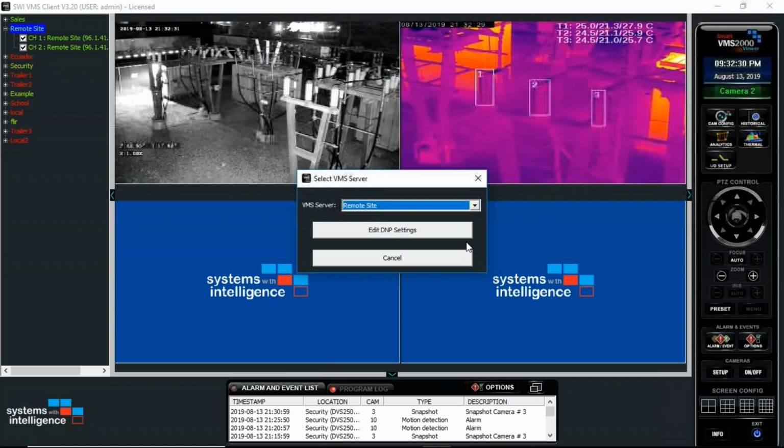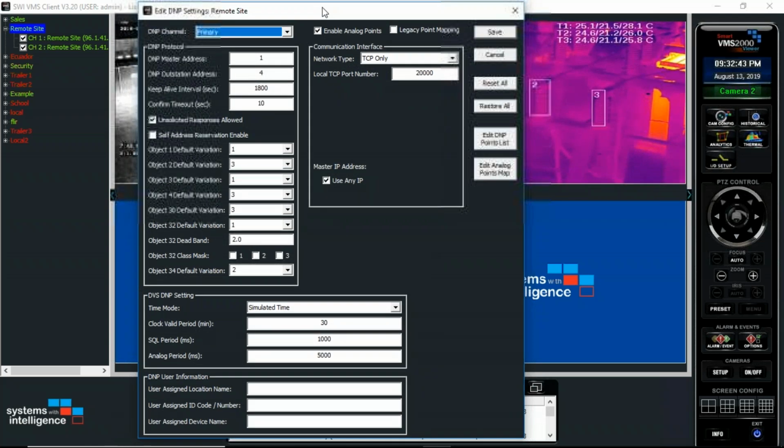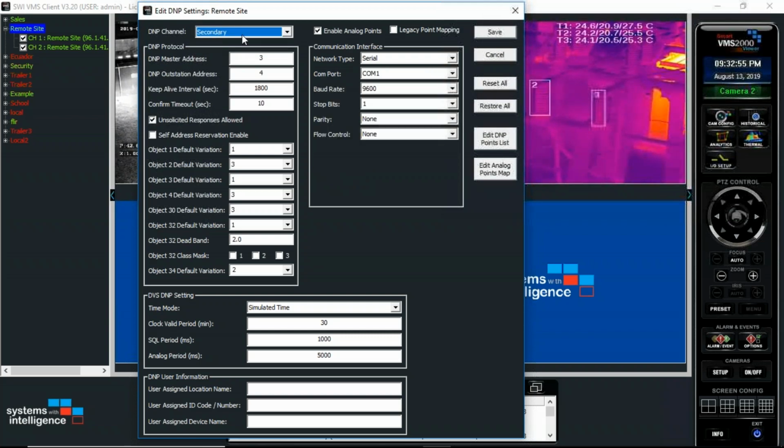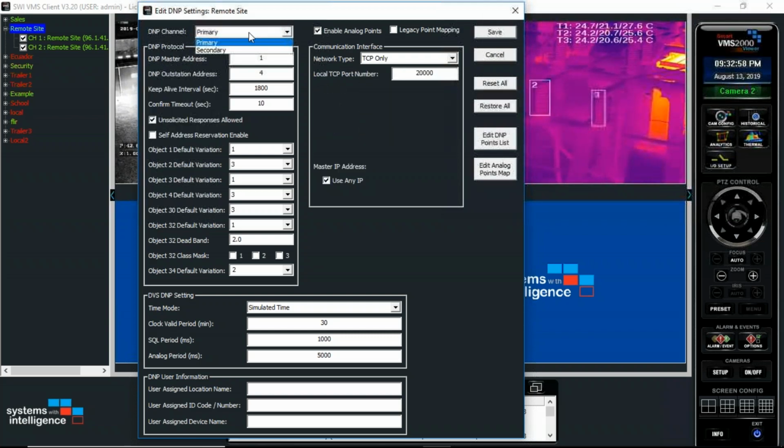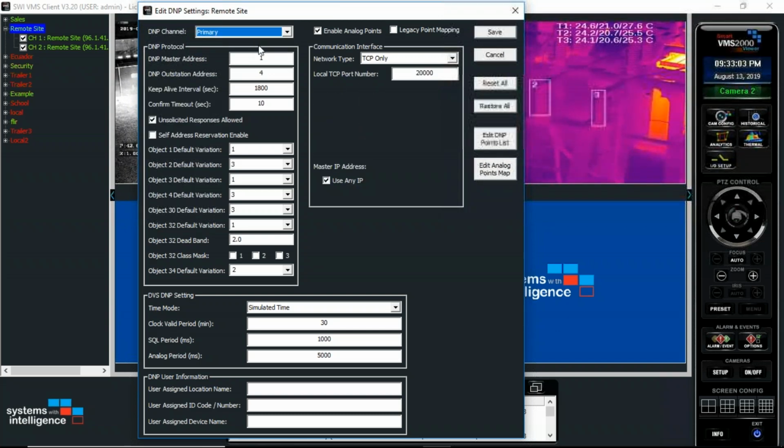Okay, perfect. So we select remote site and then we go to edit DNP settings. When we do this, it opens the interface for configuration. Over here at the top left, you see that there are two options for a DNP channel. That means that our device can report to two different masters. You can configure the communication for two different masters, and it will keep the messages for the two different masters. We're going to focus on the primary one.